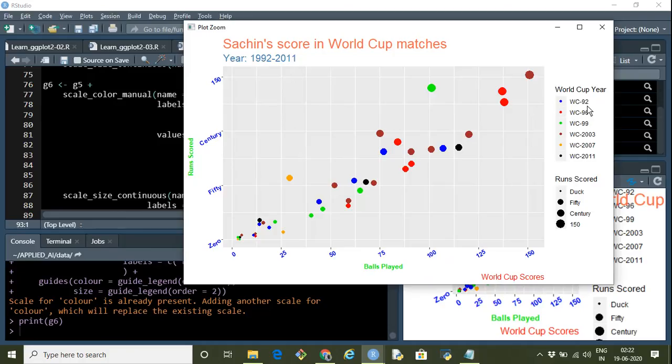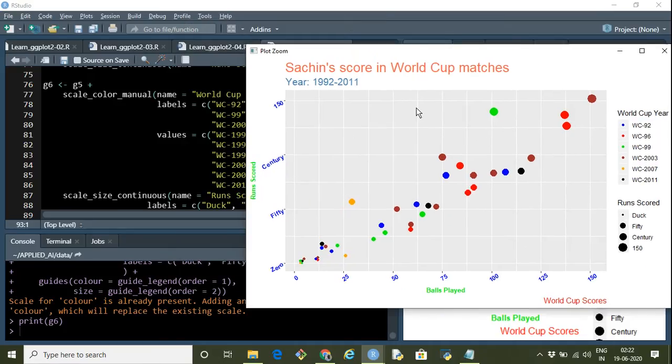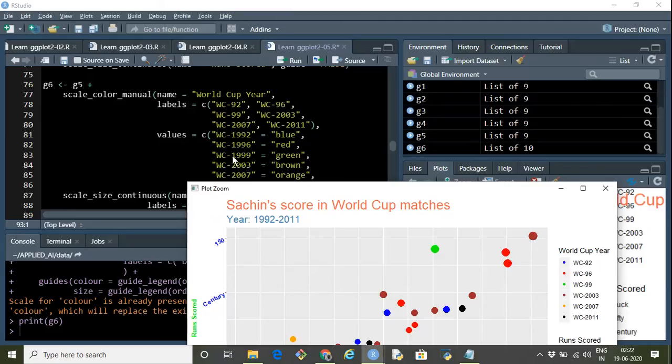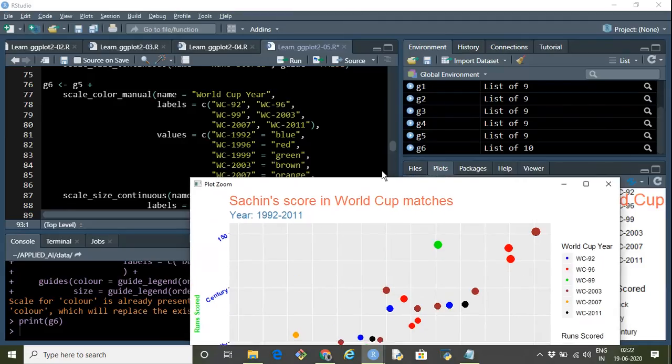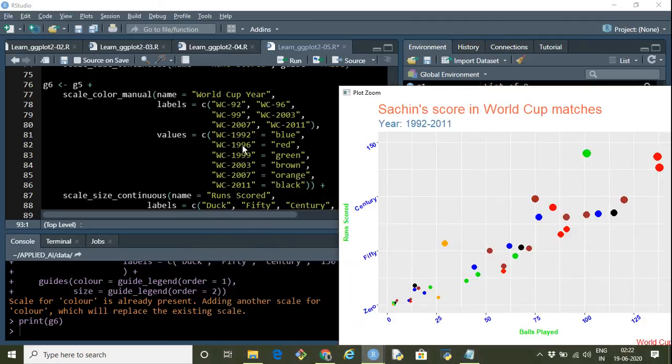So if you see 92, the actual value is World Cup 1992, but it is labeled here as WC92 because that's what we had specified in this label. Now it is getting colored blue, the color we have specified here, and 96 will be colored red, and so on. Whatever colors we have specified for each of the values will be applied and displayed.